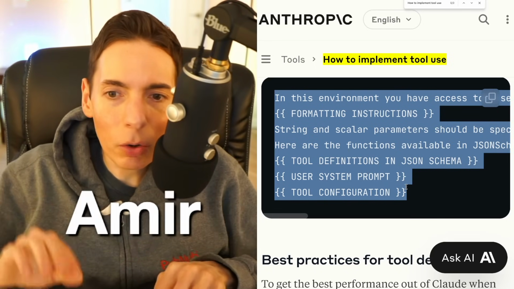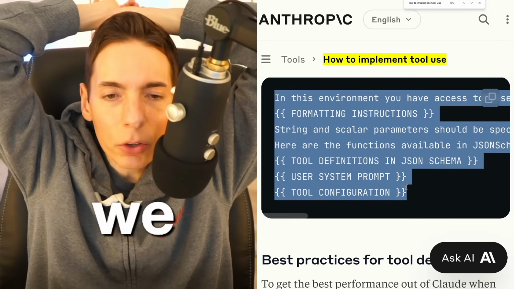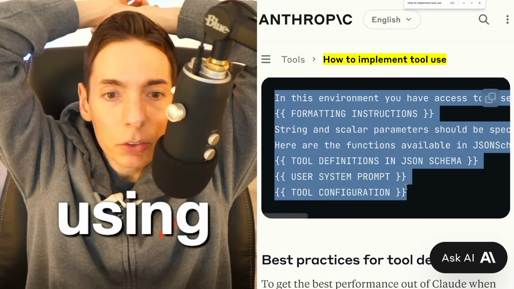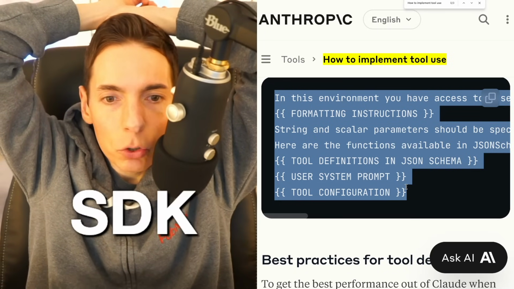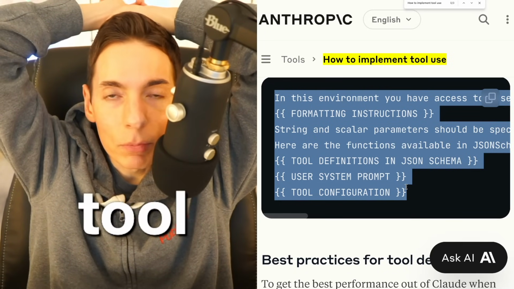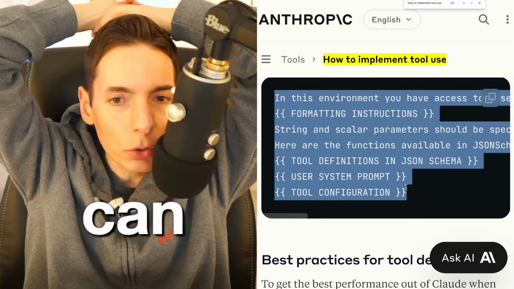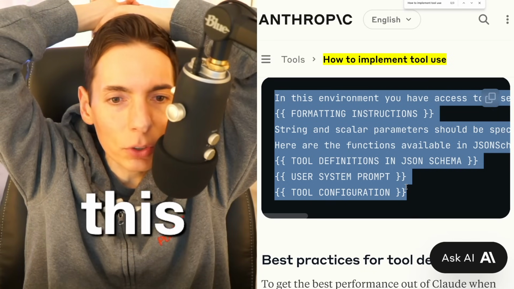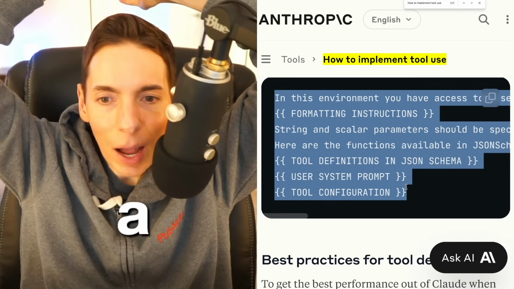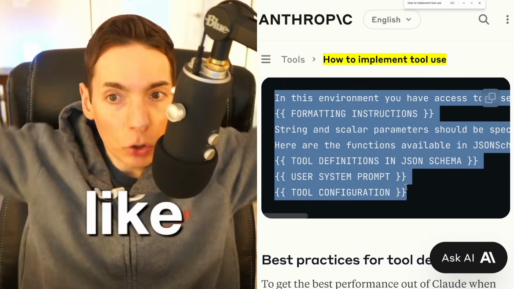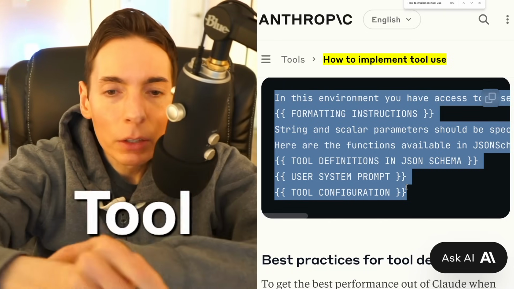Hey, Amir, how's it going? Amir, what we're going to do is we are currently using Anthropic's Python SDK to use tool use. This is the coolest thing that you can do with AI models, this tool use. And it's been around for like a weather app. It is. So that's like the tutorial example for tool use.